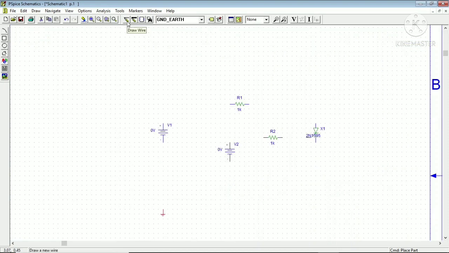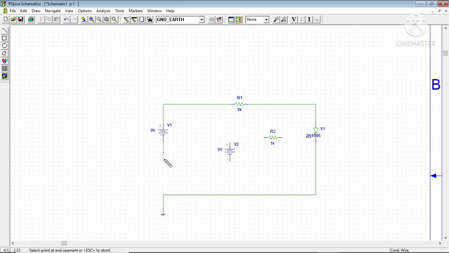Now you can take this draw wire option. The pencil will come and you can draw by clicking on the component terminals, and you can connect your circuit diagram in a very easy way. Okay, you can connect with this ground. Now the negative terminal of your battery with the ground, negative terminal of the battery with the ground, all these three are common.